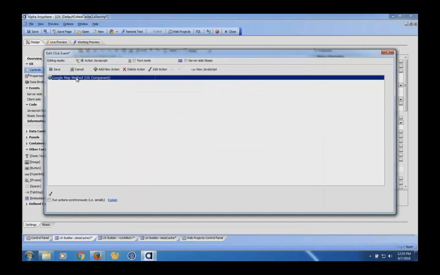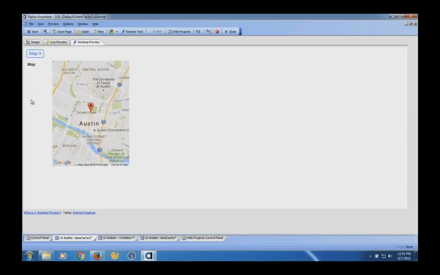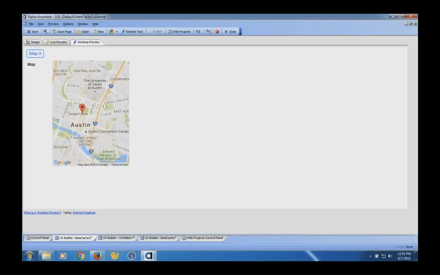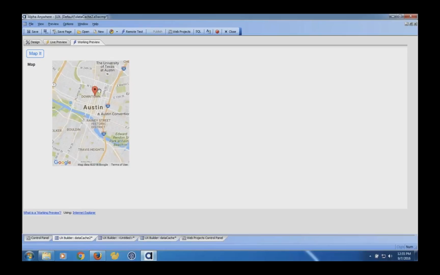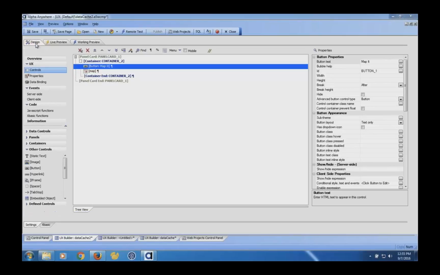Okay. So now when I run this, let's do a working preview. If I map it, you'll notice that, boom, there's my map of Austin, specifically 1000 Congress, and there's UT, and that's actually right there at the Capitol. Anyway, that said, this is a fairly complex set of JavaScript.